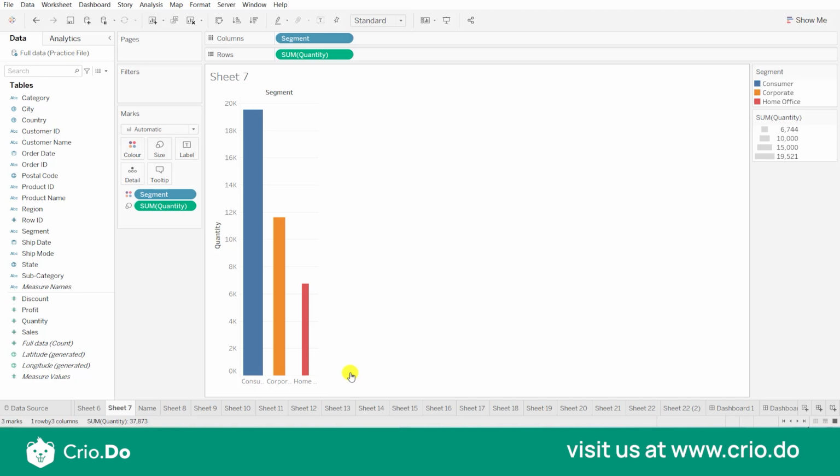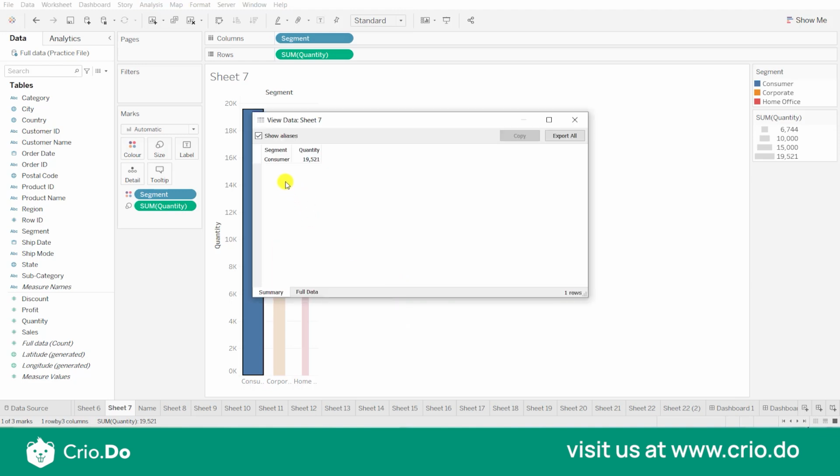To see the numbers behind the marks in your view, hover over or click a mark. You will see this command button here. And if you click on this grid part, which is called view data, you can see the underlying data. Let's see, I just clicked on the consumer mark, and this visualization has the segment and quantity. That's why you are seeing the consumer and also the quantity.